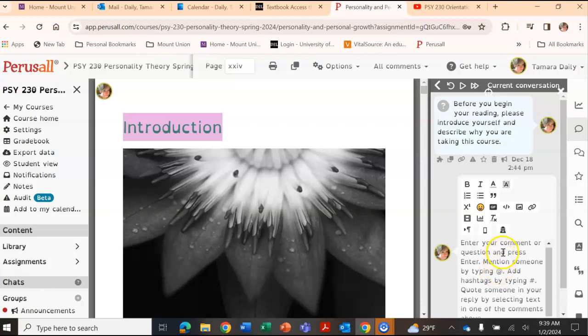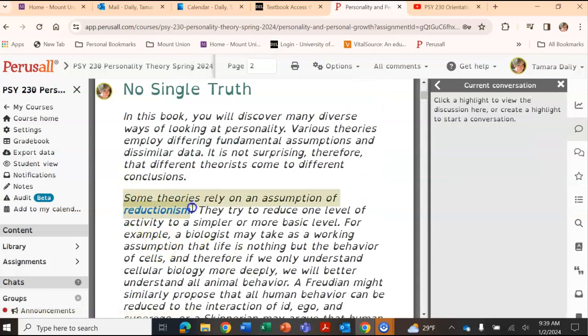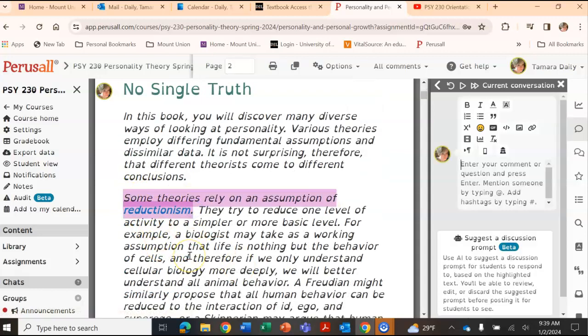So if someone else in the class highlights a comment, say they want to comment on this concept called reductionism, you copy or highlight that section that you want to comment on, then you pop over here to the conversation and you enter your conversation.